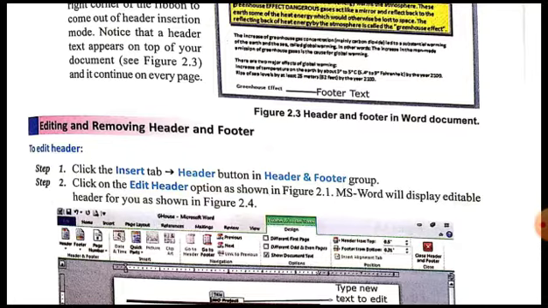First of all, you have to click on the insert tab, because the insert tab has the options for headers and footers. So click on the insert tab and then go to the header and footer group. The header and footer group is a separate group which has different controls and options for inserting and editing headers and footers. Then in the header and footer group you have to go to the header button. Click on the header button.